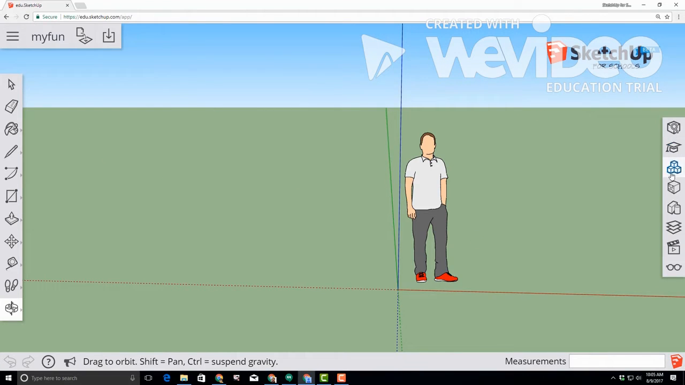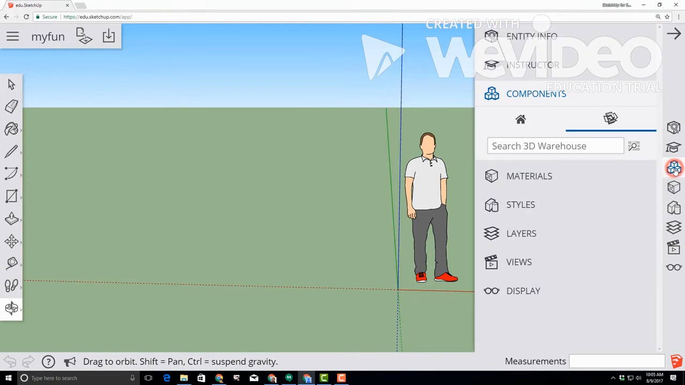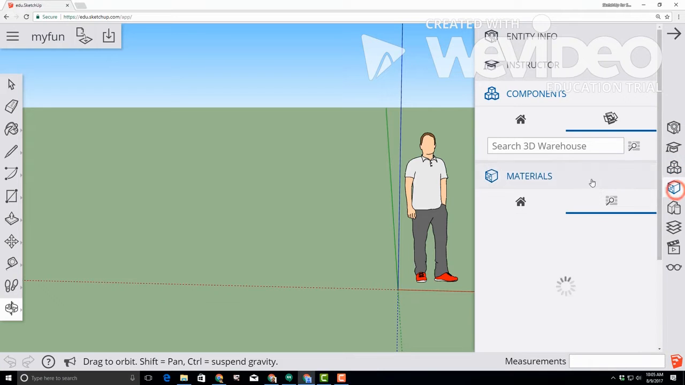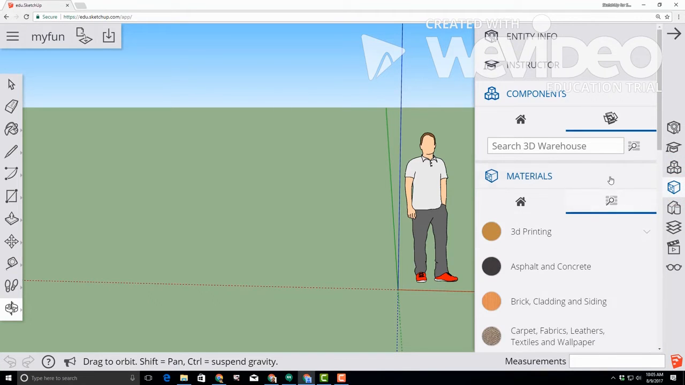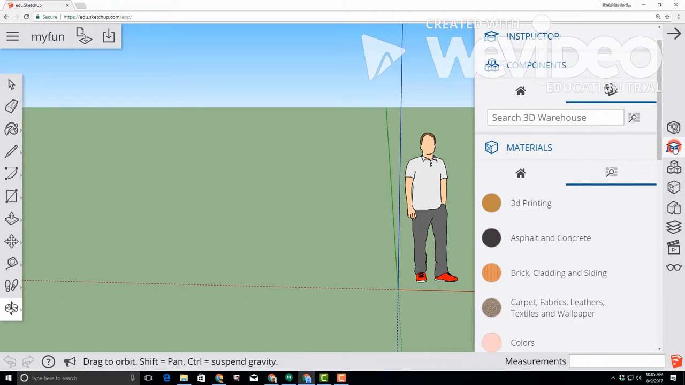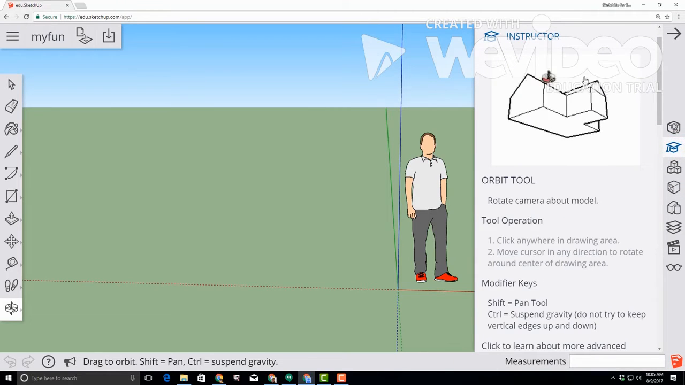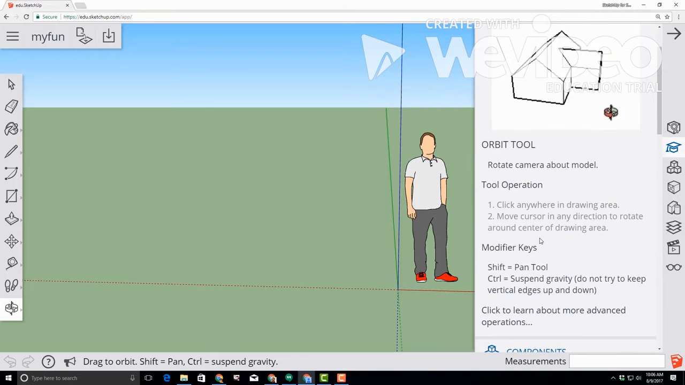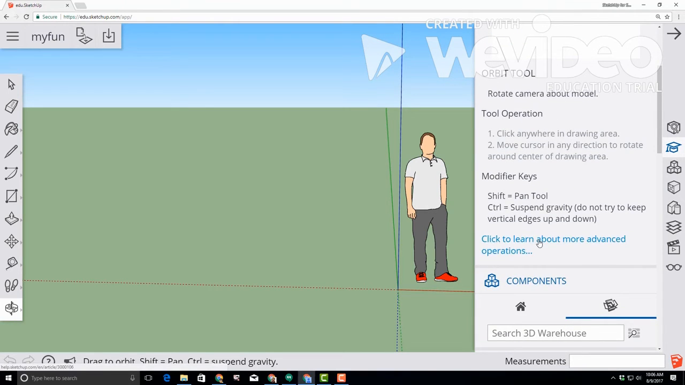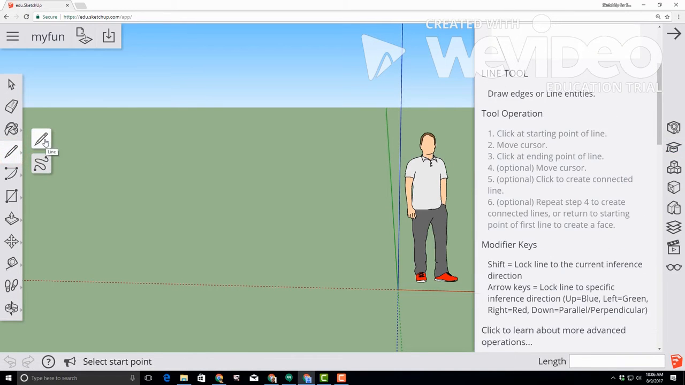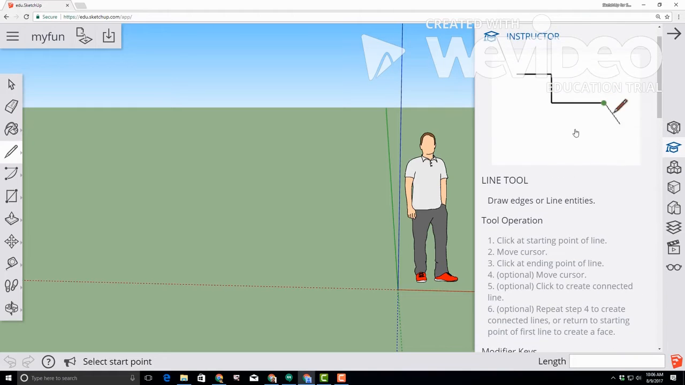On the right side of our screen, we find the panels. In the panels options, you have amazing things like components and materials, and my personal favorite, the instructor. What is amazing about the instructor is it gives you all the cool techniques you can use to make your building easier, and every time you switch tools, it switches to give you topics about that tool. A fantastic way to improve your building skills while you're following the tutorials.